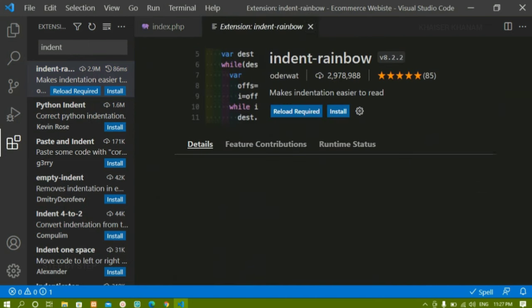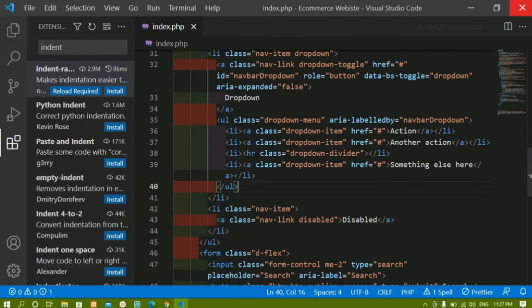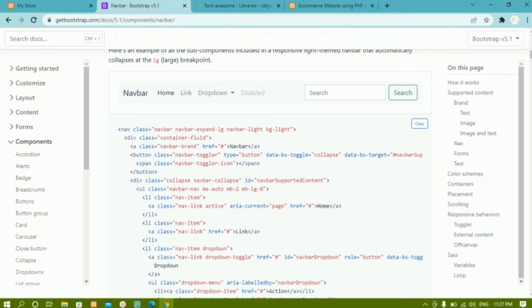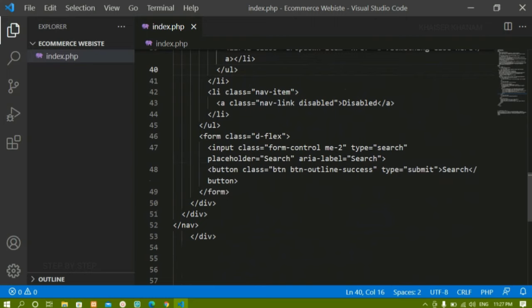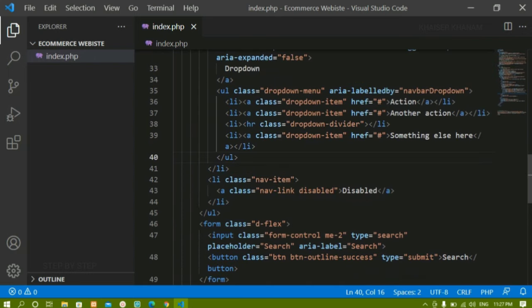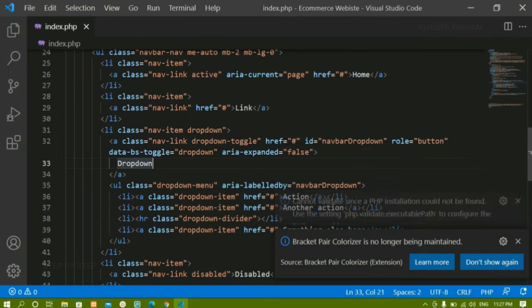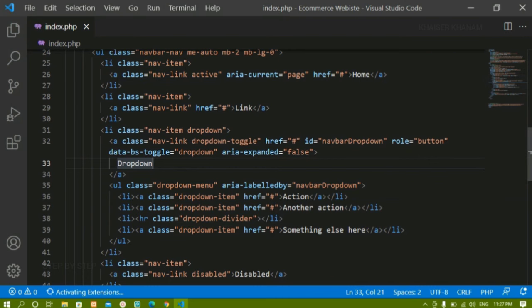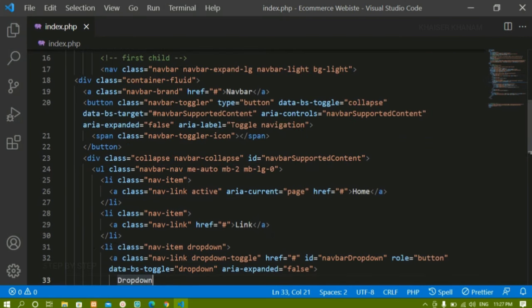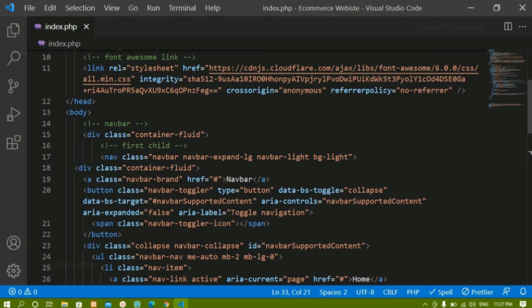I'll come here and close this. Now again I'm going to open the file. Now everything is fine, I'm not having those colors. That extension is used to give proper indentation. Later on I will be installing it. As of now in this project I have uninstalled it so that people will not get confused with the error and this one.